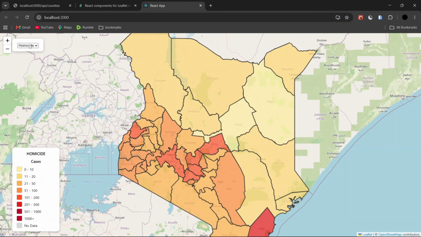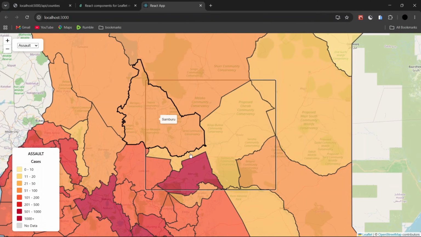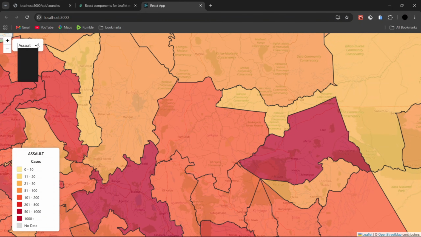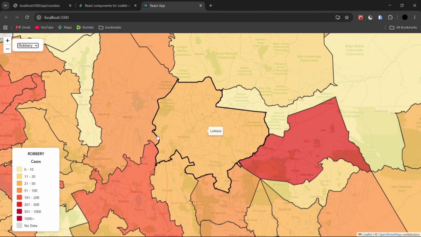So now if you click on this one and change to assault, you see that we have this. And remember also, when we refresh the page, I told you that homicide is the default crime type, which is appearing here. And so if I click on this, I can select assault like this, and you can see the color also changes, and we can go ahead and still click on this. So if again I go to robbery, you can see what it changes, and so on and so forth.